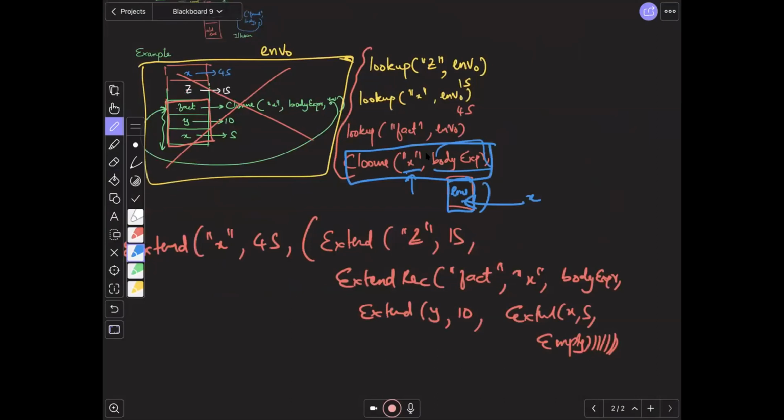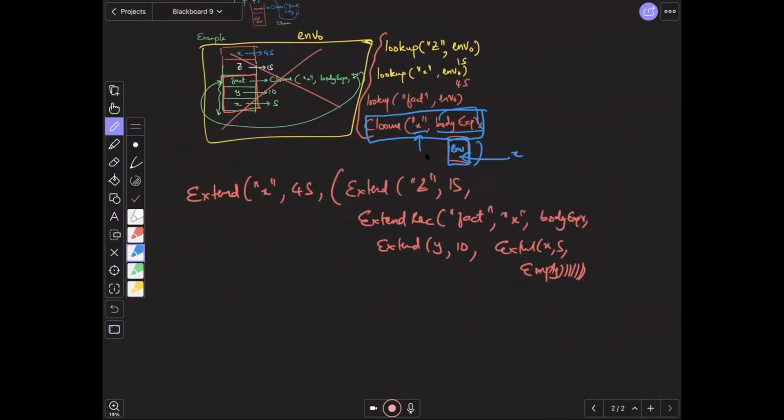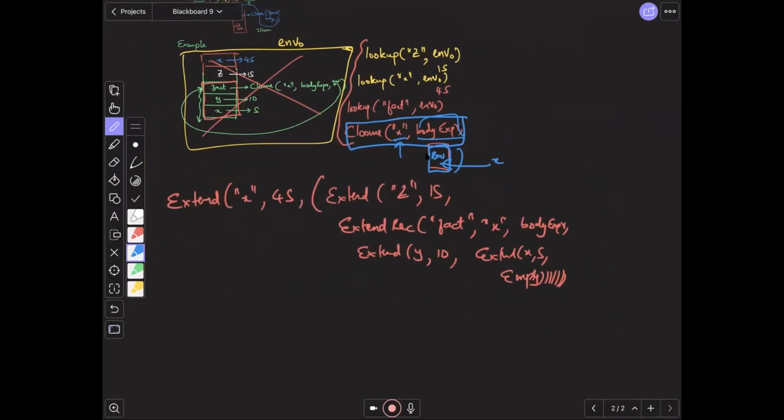So going back to my line of thought, instead of representing my environment using this circular linked list mess, I'm going to represent it using a trait and case classes, something almost akin to an abstract syntax tree, but for environments. And look, there are no circular references here.